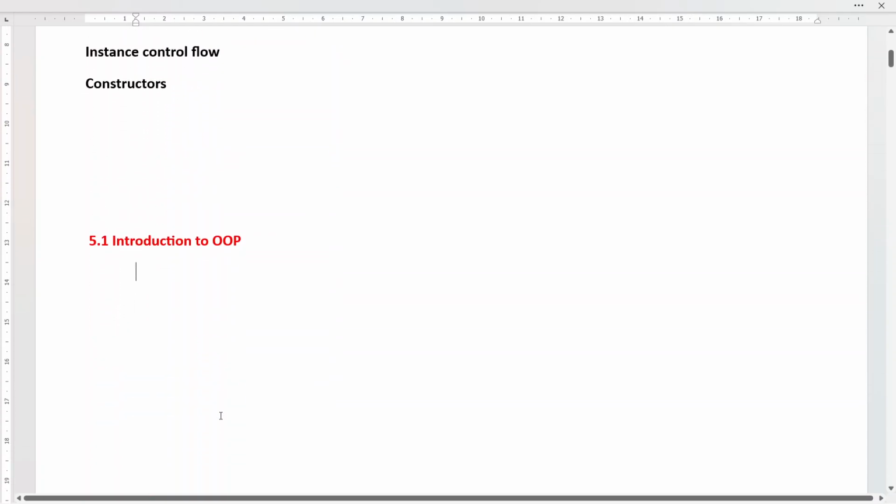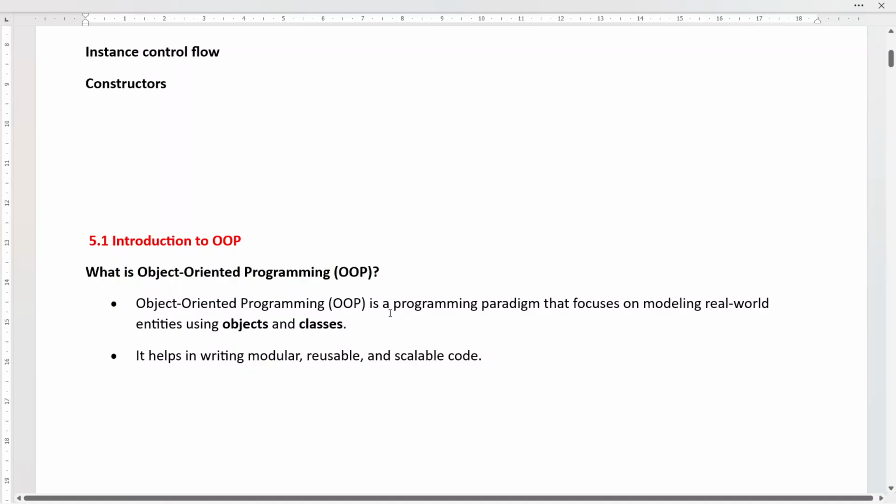Let's see what is object-oriented programming. Object-oriented programming is a programming paradigm that focuses on modeling real-world entities using objects and classes. I'll explain in detail about objects and classes in my next video. In this video, we'll see just what is object-oriented programming. And object-oriented programming helps in writing modular, reusable, and scalable code. That's why most Java developers, or developers of any other language, aim to write code in object-oriented programming, because it is reusable and scalable.